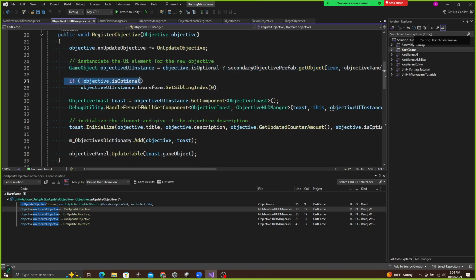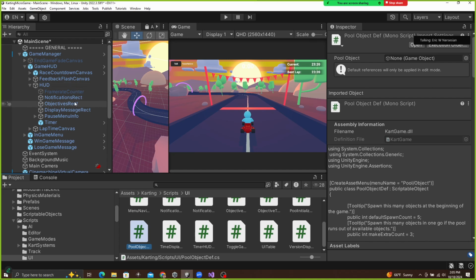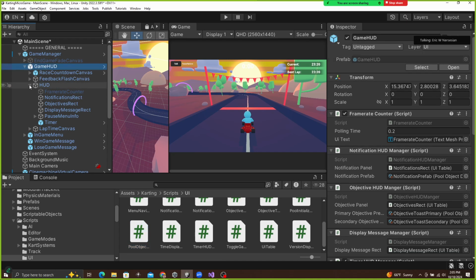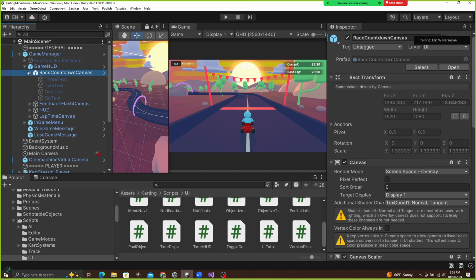And then if the objective is not optional, if it's mandatory, which in our case it is, then whatever we just created, grab its transform and set sibling index to 0. Basically it's an ordering situation. I think you've seen parenting and childing done with code. Remember, this is a parent and all of these are children, and then this is a parent of these children, and so on. So this is a hierarchy of game objects.